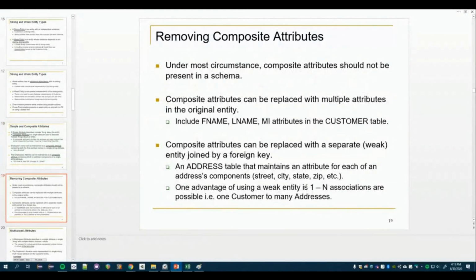So how do we get rid of composite attributes? Under most circumstances, composite attributes should not be present. There are two ways of dealing with it. We could replace the attribute with multiple attributes in the original entity.